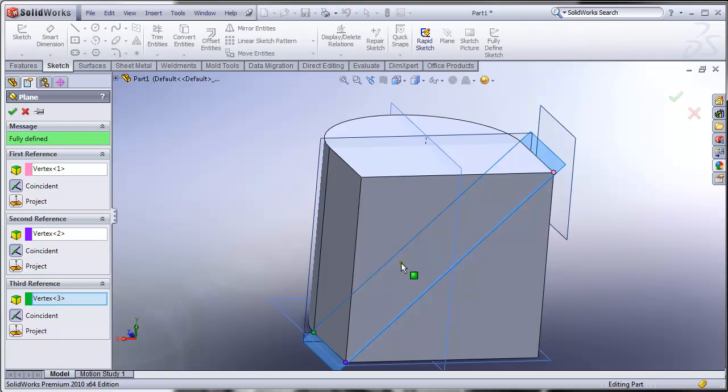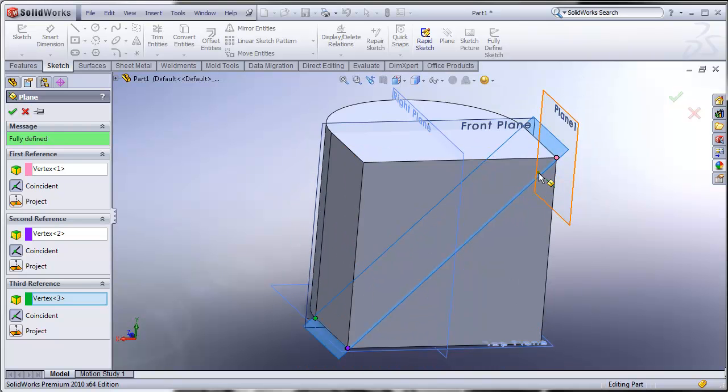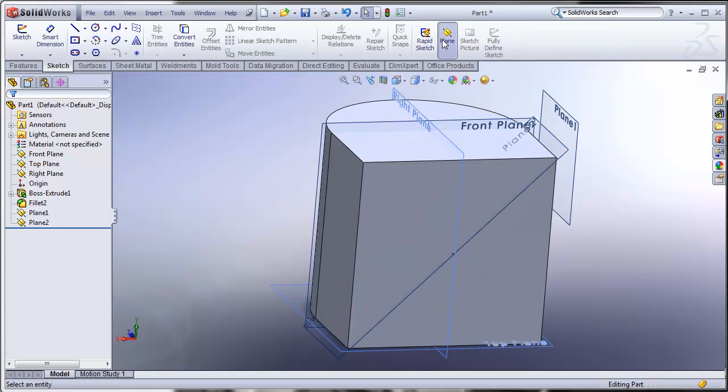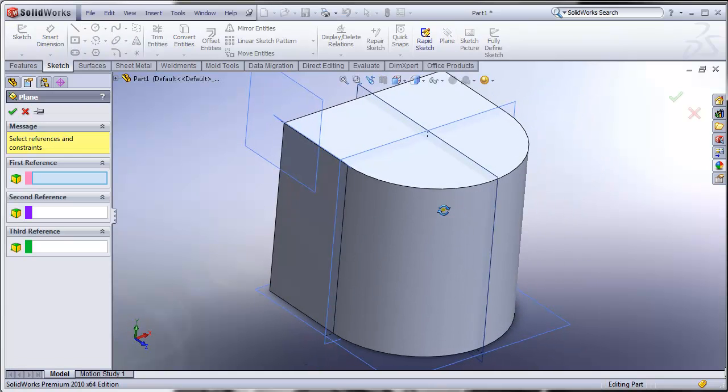So this is the way you can create planes using maybe a point or edge or surface. As we can see here, I'm just going to keep it as it is. I'm going to create another plane. I'm going to rotate that.